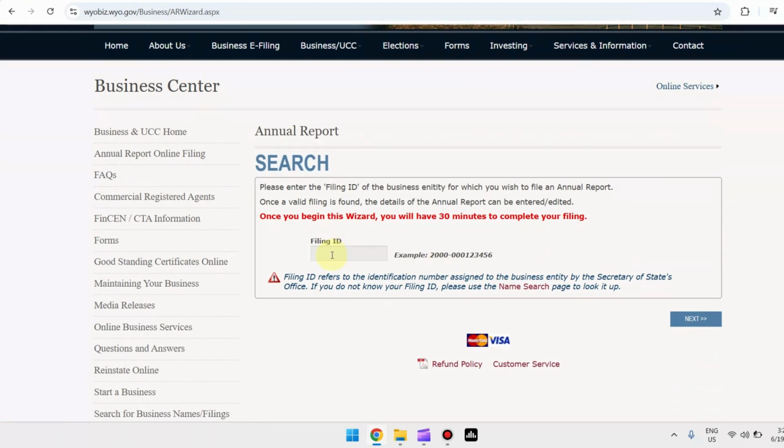So from here, all you have to do is fill in your filing ID. This is how it should look like. This can be found via the State Business Directory.